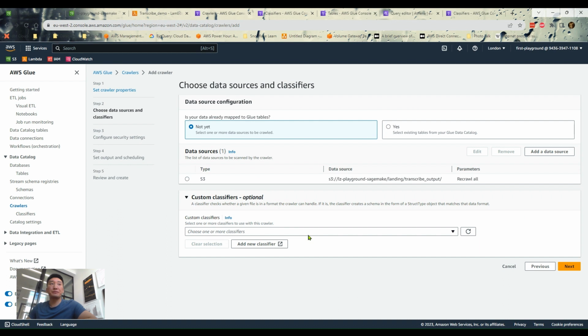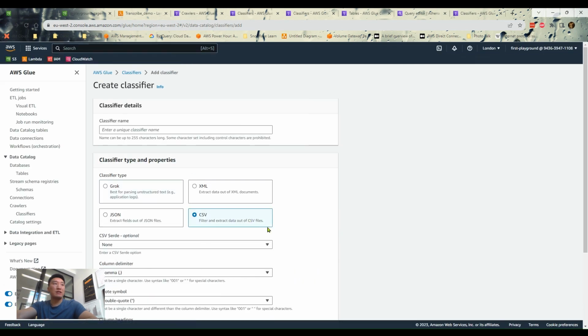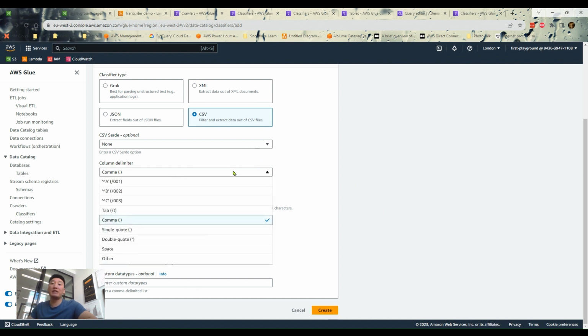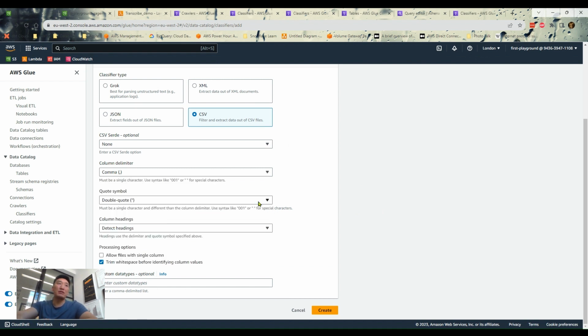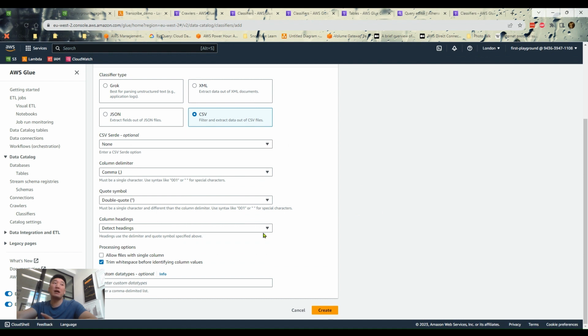The classifier is optional. If we create a new classifier, say for CSV, which is easy to understand for most scenarios, you set the most common delimiter. That's how you help your crawler get the data format more easily. If you tell it the CSV is separated by commas, it's easier for the crawler to set up a schema rather than just trying to do its best. You can also specify whether strings are captured in quotes and whether you have a heading or not. Those are typical options for CSV.